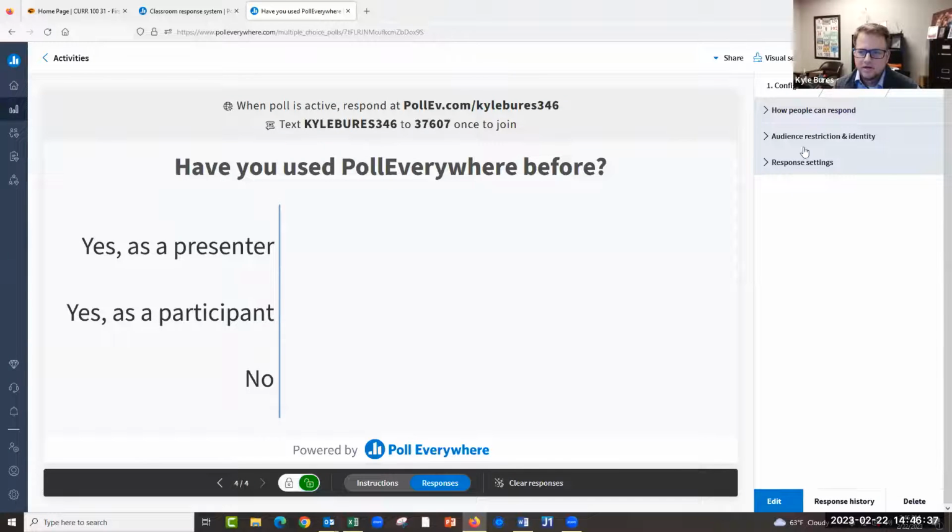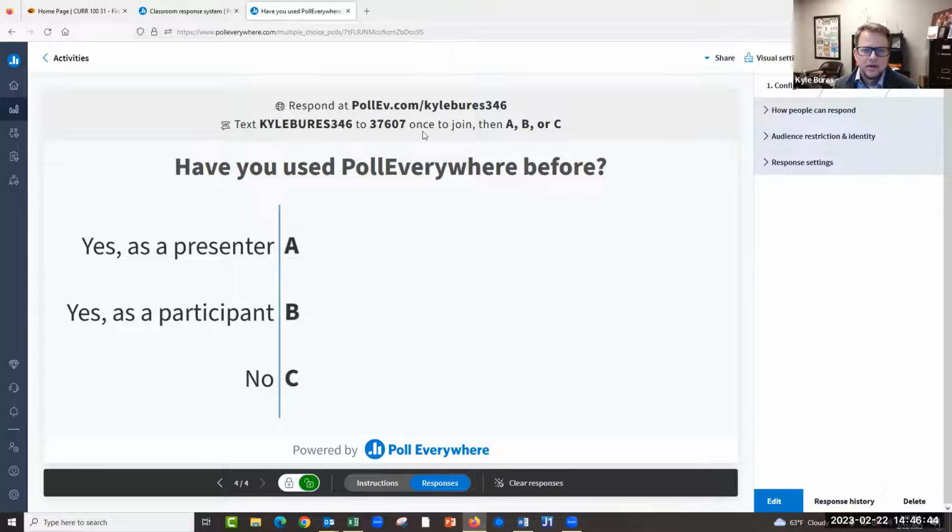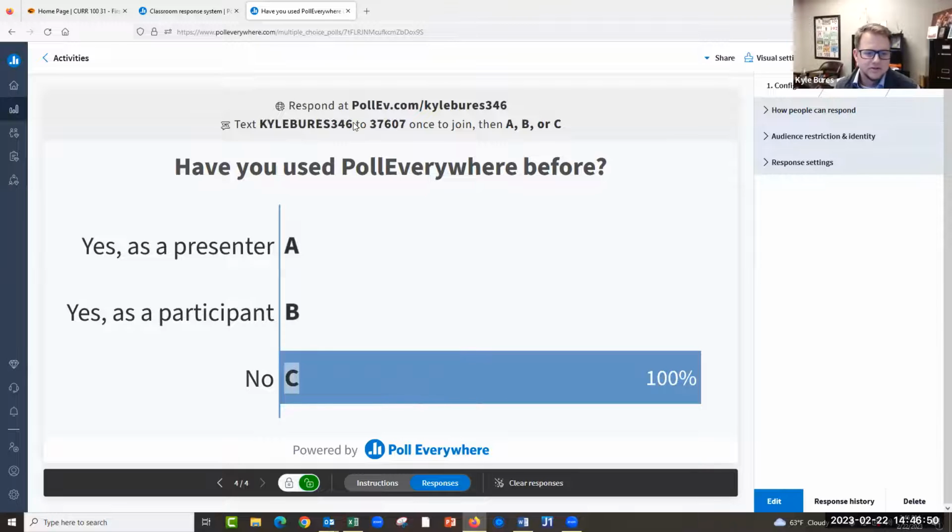All right, so I've already created it. I'm going to click activate. And then if you want to try to participate, you can. You can either type in that web address or use the text method. So we've already got one person responding. So that was pretty quick. That didn't take long at all to weigh in on that one.